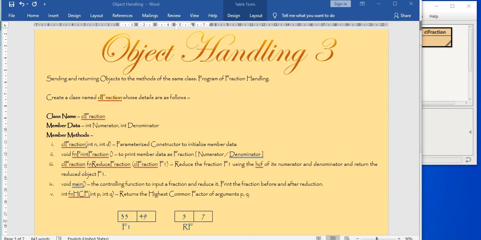Now this parameterized constructor is going to put values in the member data, which is numerator and denominator, and it has got a print fraction method that is going to print the way a fraction is printed, with the slash in between the numerator and denominator, and it has got the method which is going to perform the reduction in the fraction which goes to it as an argument. It has been named as F1. The fraction F1 is to be reduced using the highest common factor.